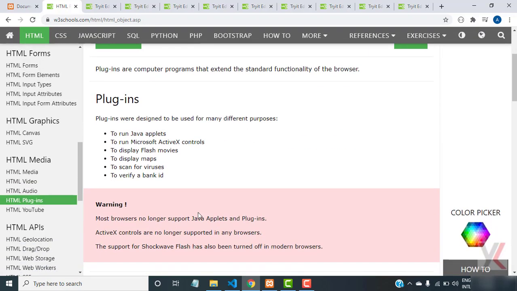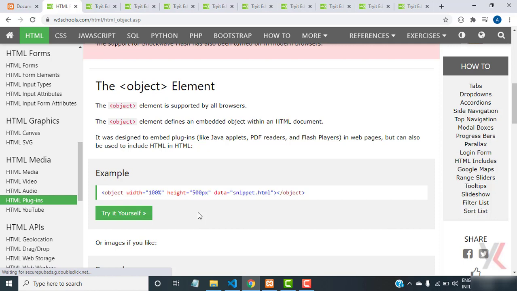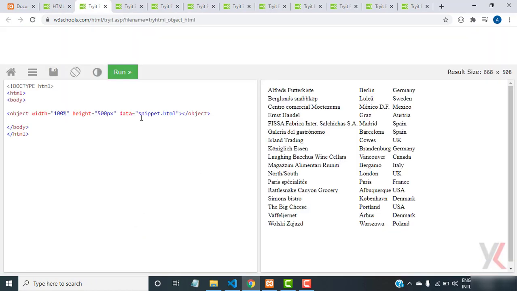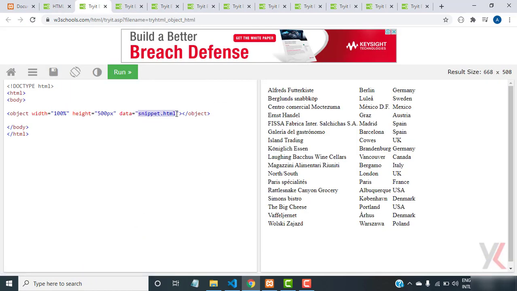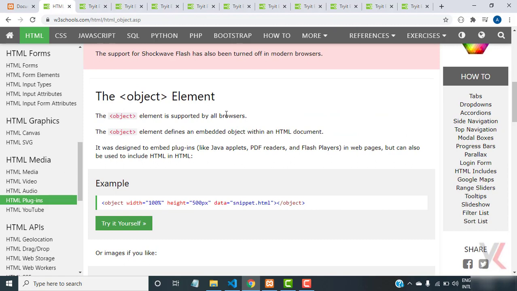HTML plugins. Plugins are used for embedding another document into a particular document. Like here, this is another document and we are embedding it in this document. We are doing this with the object element. The object element is supported by all browsers. It defines an embedded object within an HTML document, meaning it embeds another document into a particular HTML document.